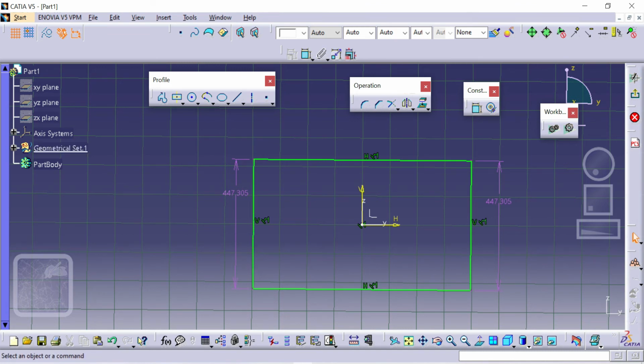If this blue or violet color appears on the screen, it means over-constrained, so you need to delete any one of these constraints. The constraint I added secondarily, I'm deleting this. Now the sketch is coming green, so this is fully constrained. Now make this also fully constrained.